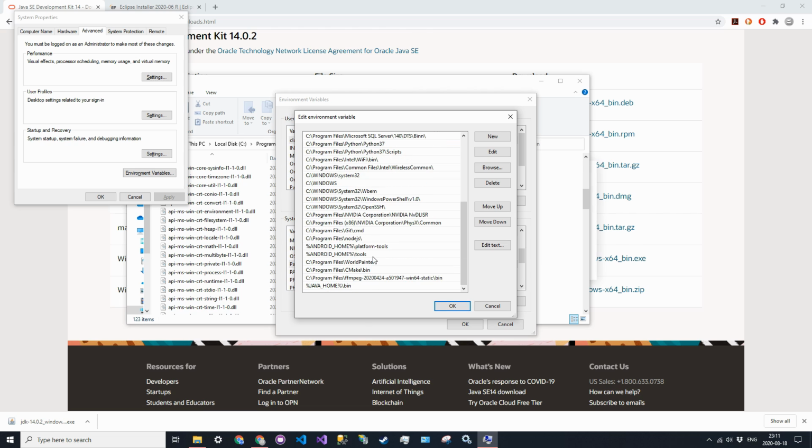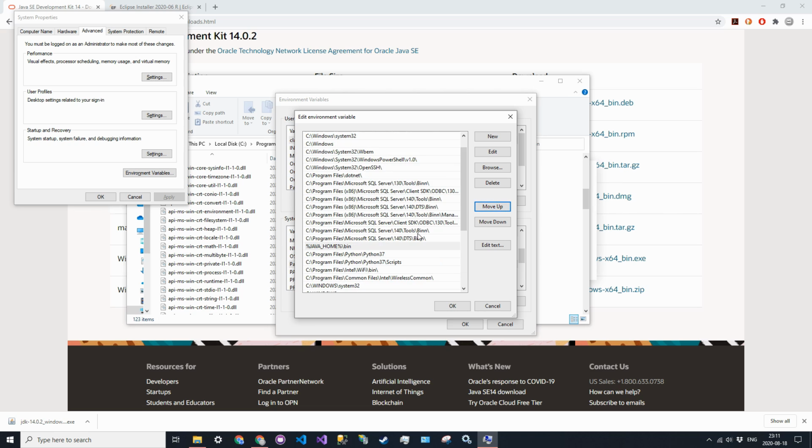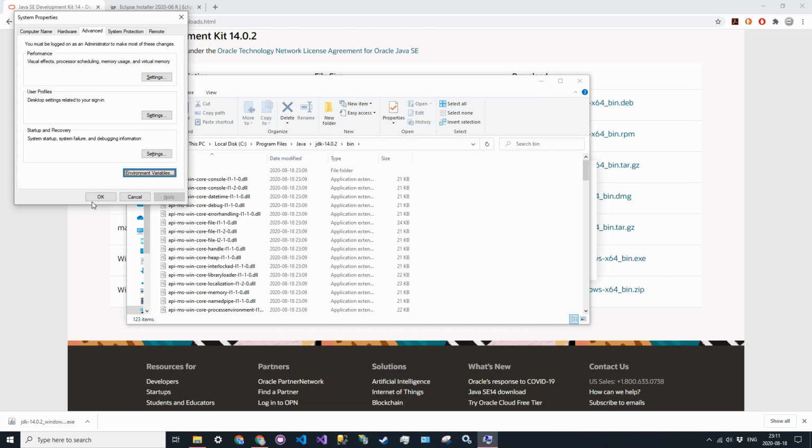So what you can do is you might want to move it all the way up so it just recognizes it as the top thing for Java, because you might have something from Oracle or something else. So if you keep it up top or near the top, it should be okay. It won't be overridden otherwise. All right, just click OK, OK, and OK.